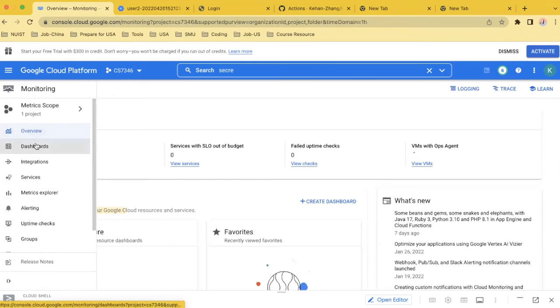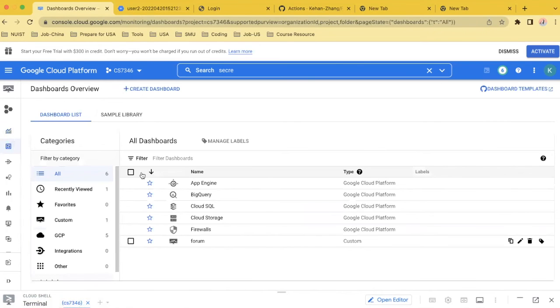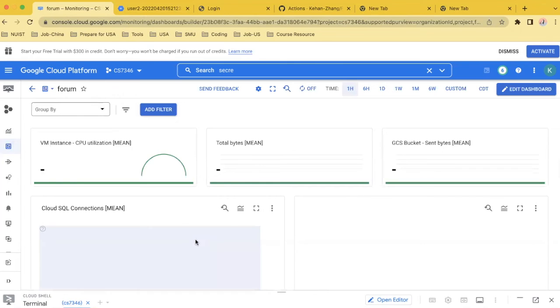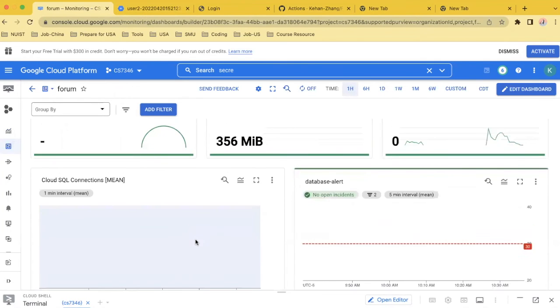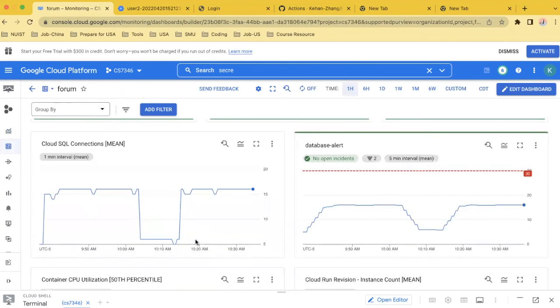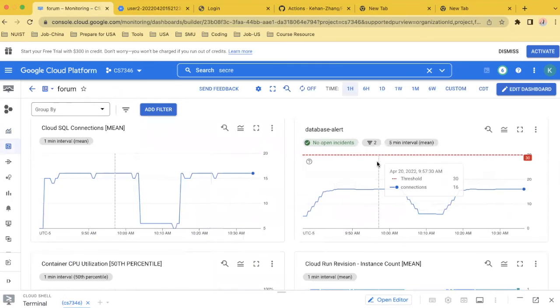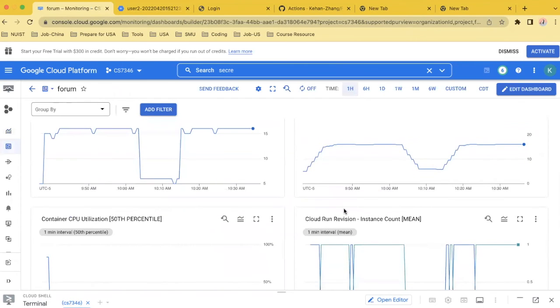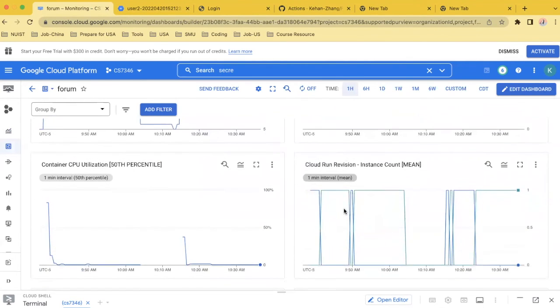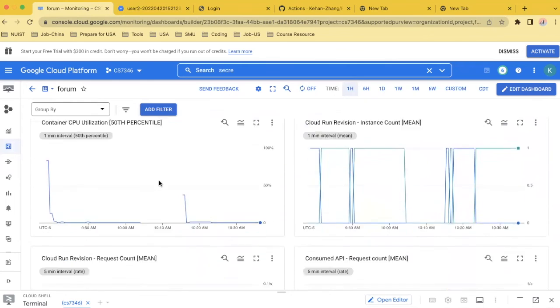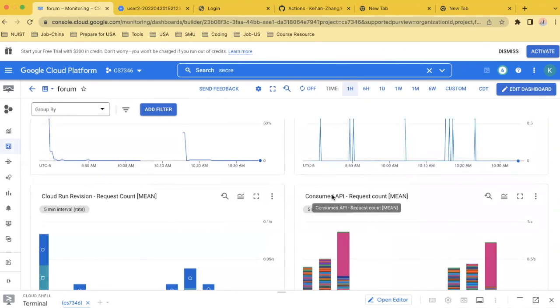Here in the dashboard, we customized a monitoring dashboard with some data that we are interested in, such as Cloud SQL connection with an alert, Cloud SQL revision count, container CPU utilization, and consumed API count.